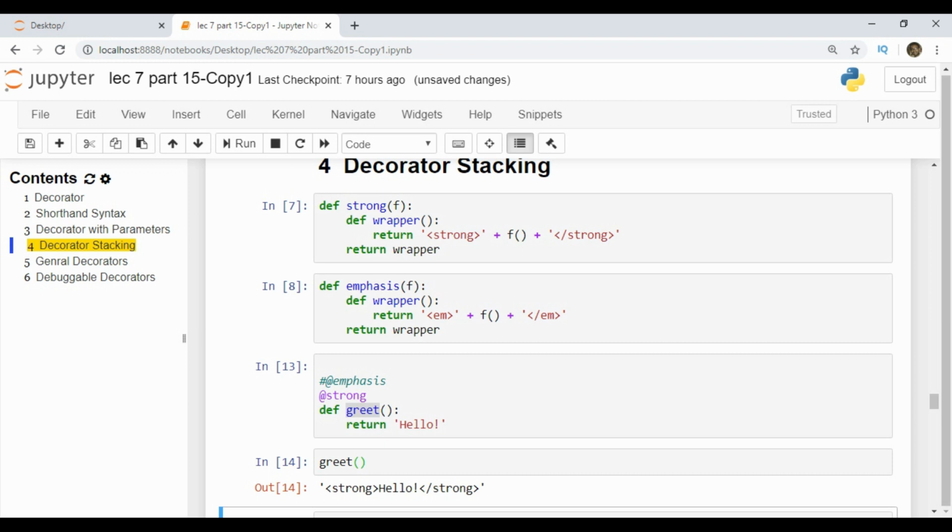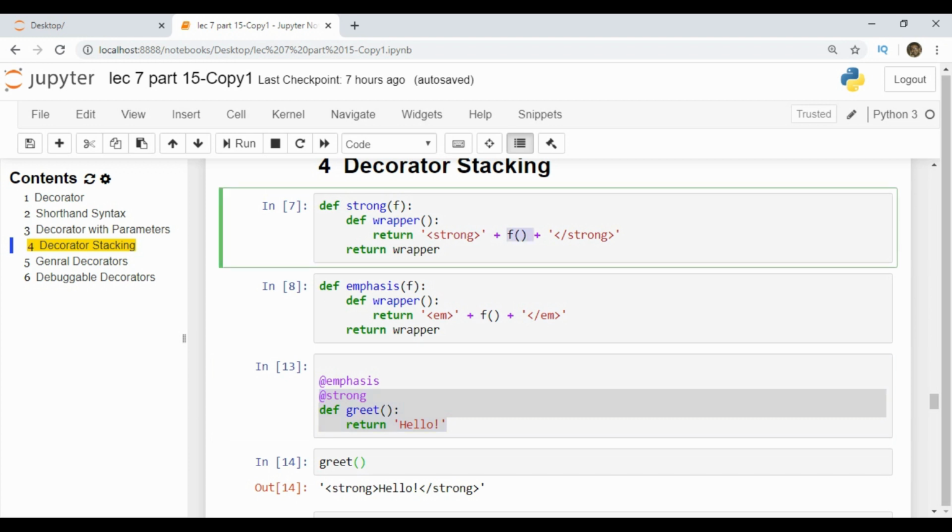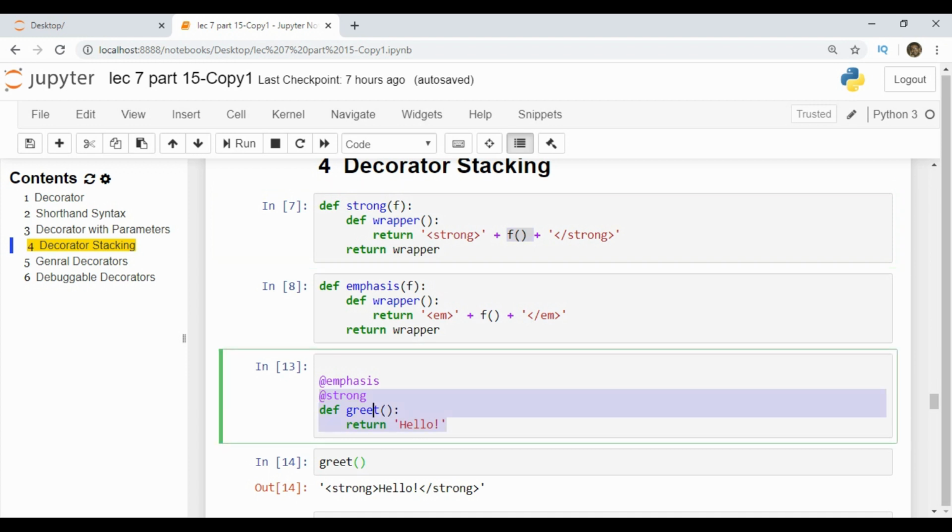Now to this function which is returned by this part, we apply one more decorator. What we do, we call the emphasis decorator, and the argument is the function returned by this much part. For that function again a wrapper is created which concatenates the output of the previous decorator with the em tag, and the new function is returned which is accepted as greet only. Means the name of the new function will also be greet. You click on the cell, run the cell.